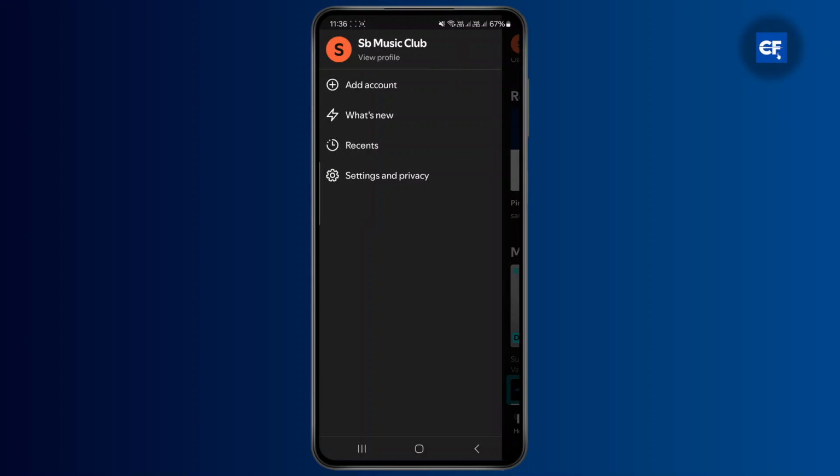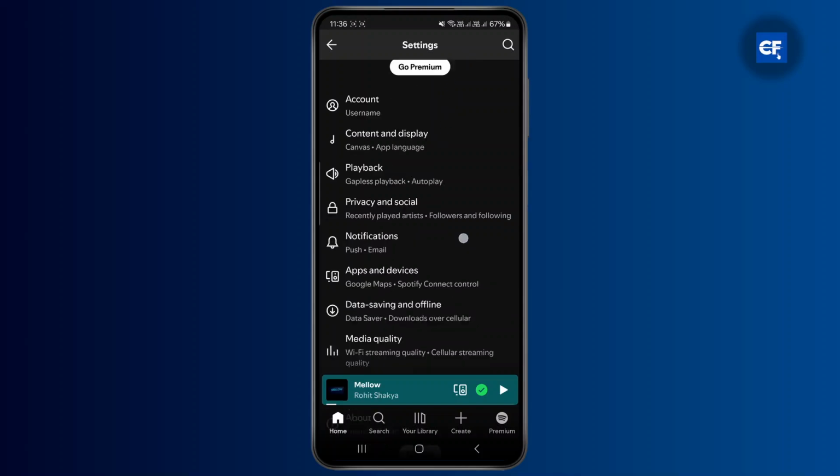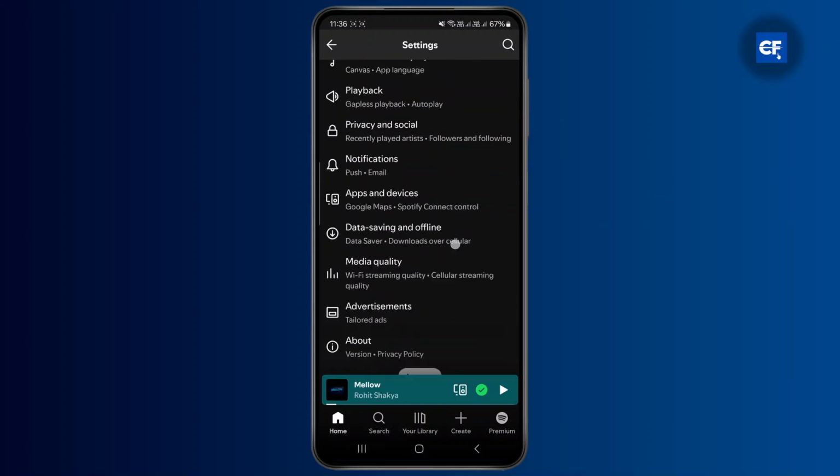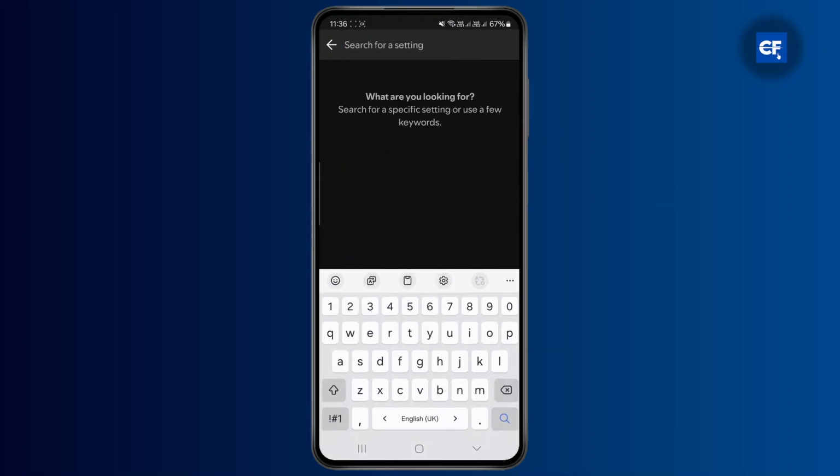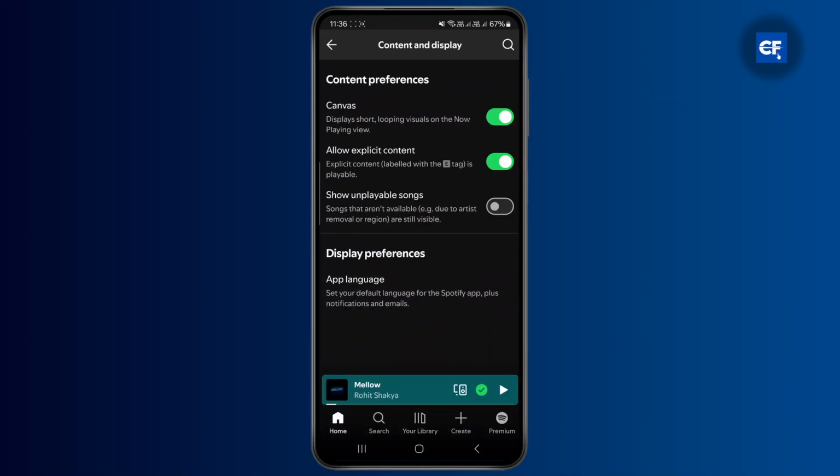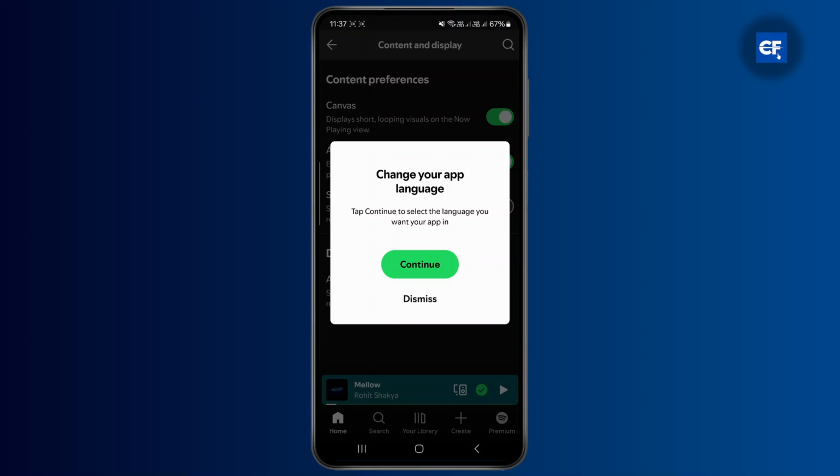So just tap on this settings and privacy. So once you're inside here, just look up for the language option. If you can't find them, just click on the search bar and just search in for language. And you should see the option called app language. So just tap on this. So just click on continue.